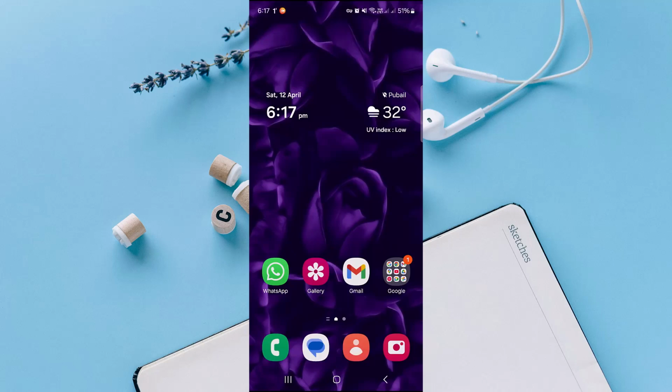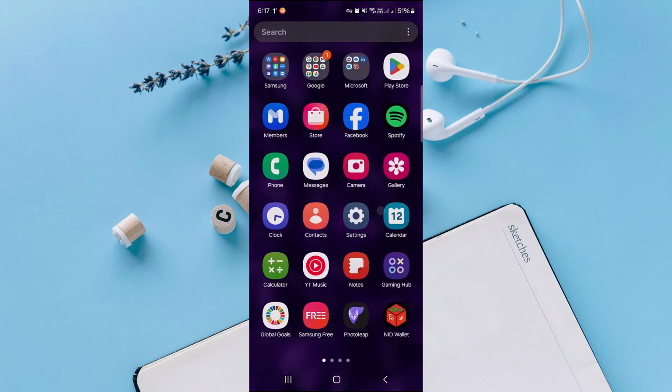In today's video, you are going to see how to make YouTube Shorts on Android. So let's head over to our YouTube application first.